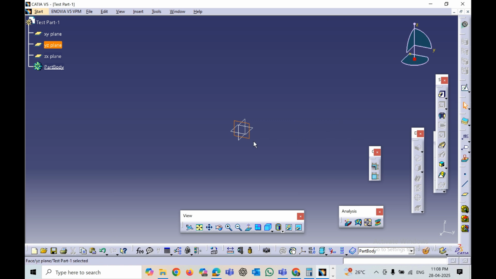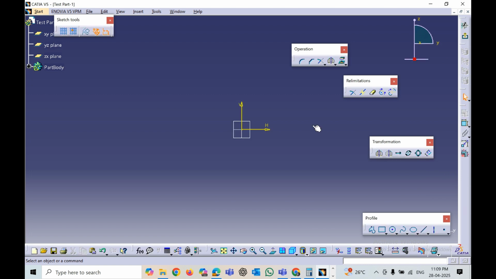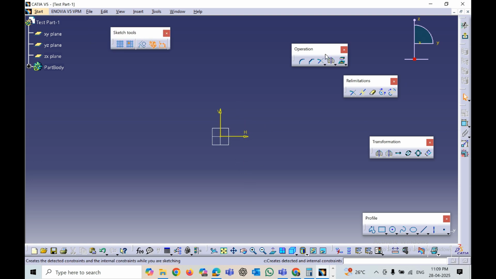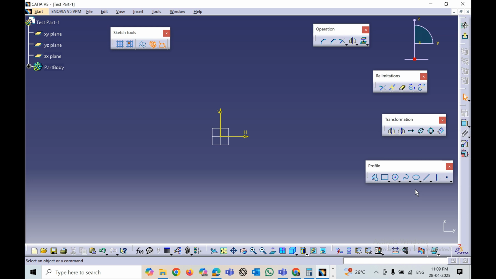Now I've selected my plane and the Sketcher workbench. When I select it, it goes from the 3D space into the 2D plane. So now this is the Sketcher workbench where we have all the different types of toolbars. These are the toolbars or widgets with respect to Sketcher. So what are the activities we are going to do in the Sketcher? We have two axes, one vertical and one horizontal. You can see it here and here.